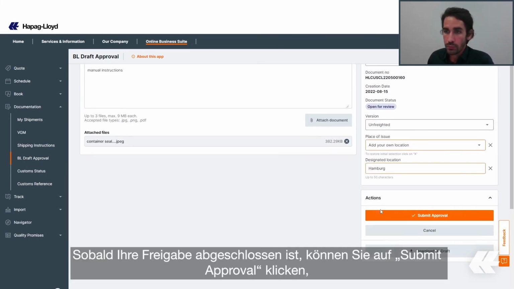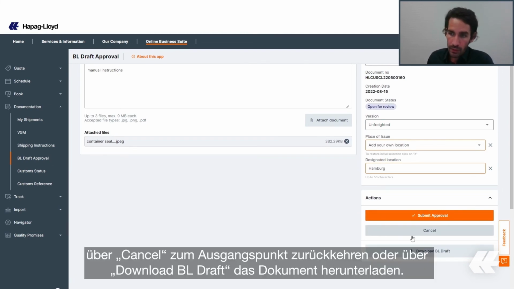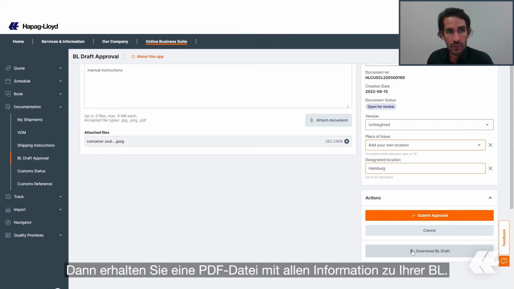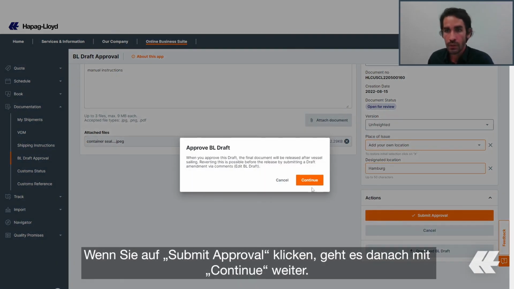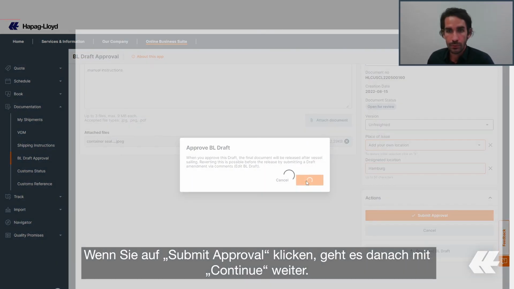After doing the approval, you can click on Submit Approval, you can cancel to go back, or you can also download the BL draft. You will have this PDF document with all of the information related to your BL. By submitting approval, you can click Continue.